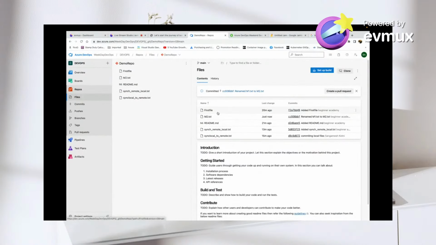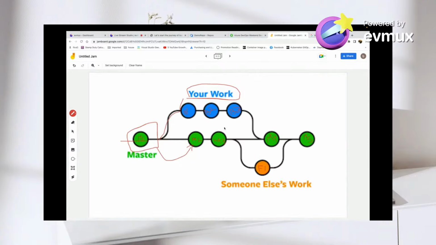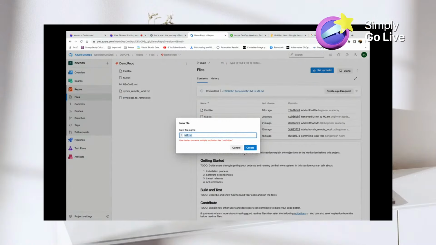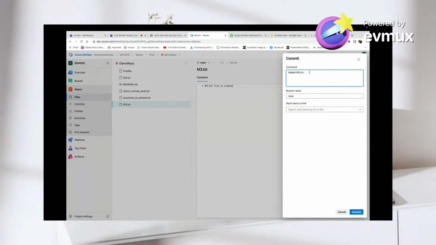So let us rename it. Then let us create a new file called M3, so M2 and M3.txt. We'll say file is created. Let us commit it.